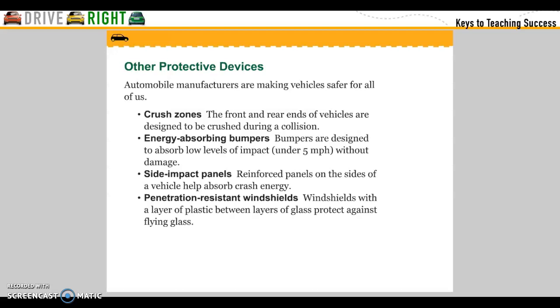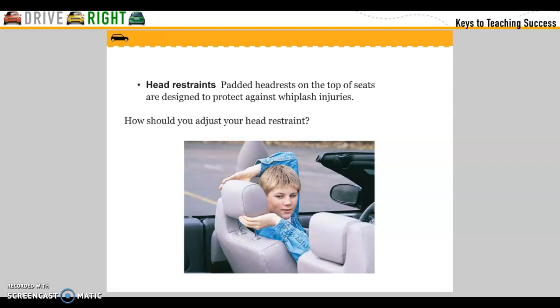Penetration resistant windshields. Windshields with a layer of plastic between layers of glass protect against flying glass. Head restraints. Padded headrests on top of the seats are designed to protect against whiplash injury. How should you adjust your head restraint?